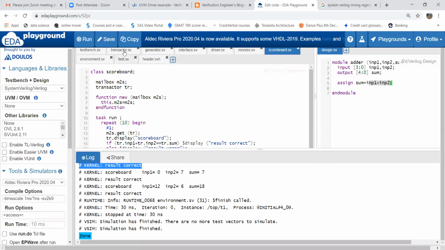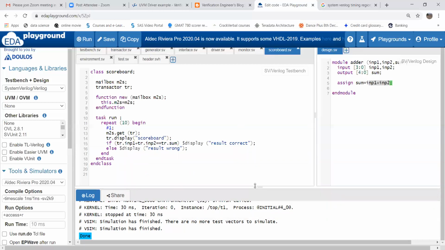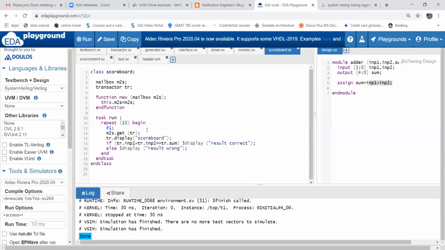This is the flow: first transactor, generator, then interface, then driver, then monitor, then scoreboard, environment, test. This is the simplest example. Just understand this example and try to write the mocks. Once you are done, tell me. I will explain the new things. What can we do more here?